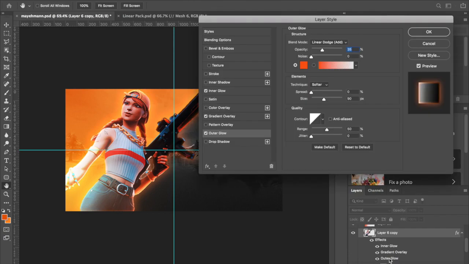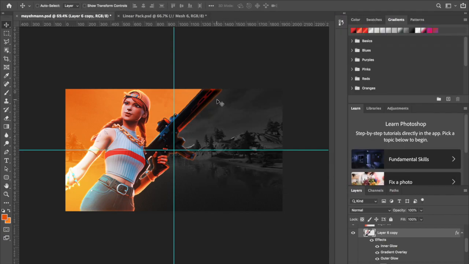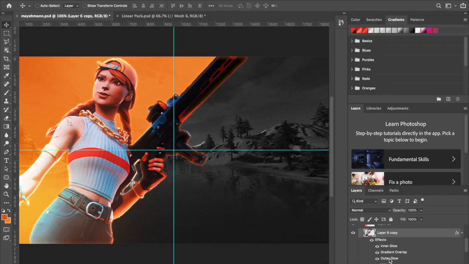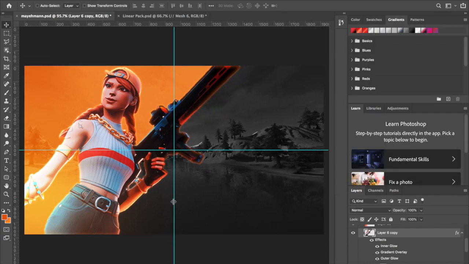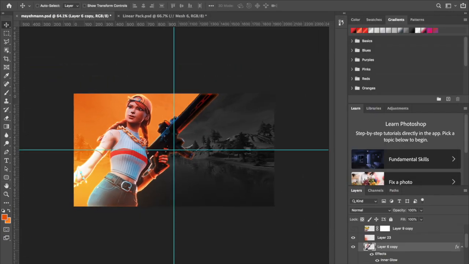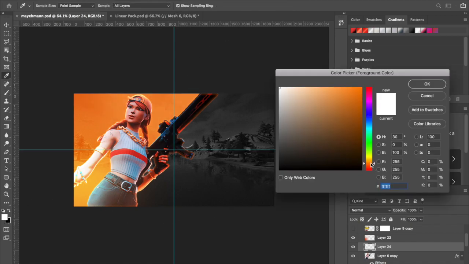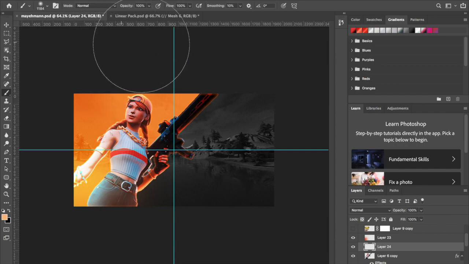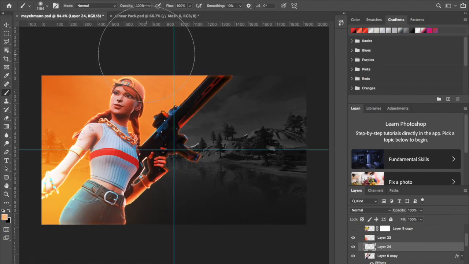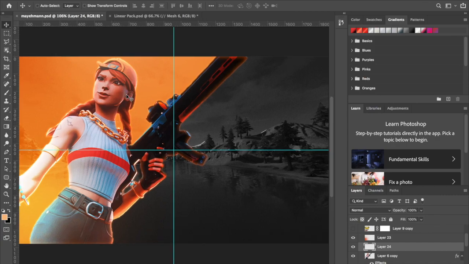If you do want to do it, I did opacity 35 on linear dodge add, size of 60. You can also make the size really little and just have the glow kind of stuck around her body, which actually looks good. I'm going to do that. So the outer glow is on size 10. Then we're going to make a light above her, just kind of like a sunlight almost. And actually, I'm going to make this a very light orange, I think. Yeah, so we'll do that. Cool.